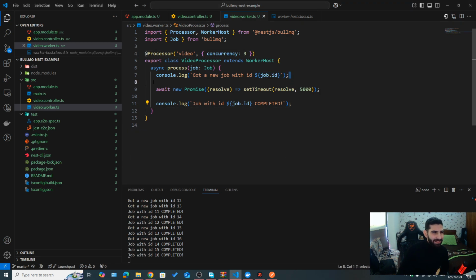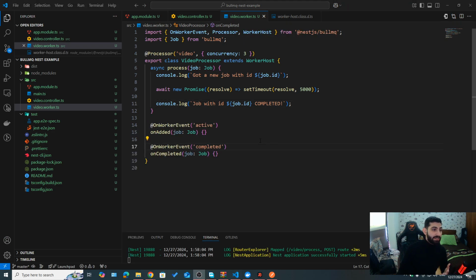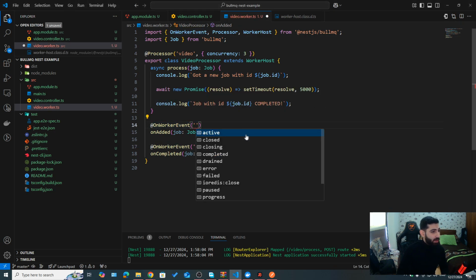Now, it's not really clean to add logs when we get a new job and then when it's completed inside of our process method. BullMQ actually gives us some event listeners that we can listen to. So let's see what events we can listen to. I added 2 event listeners. OnWorkerEvent is the decorator that you use to register a listener. And here we have a list of options such as active, closed, completed, and so on.